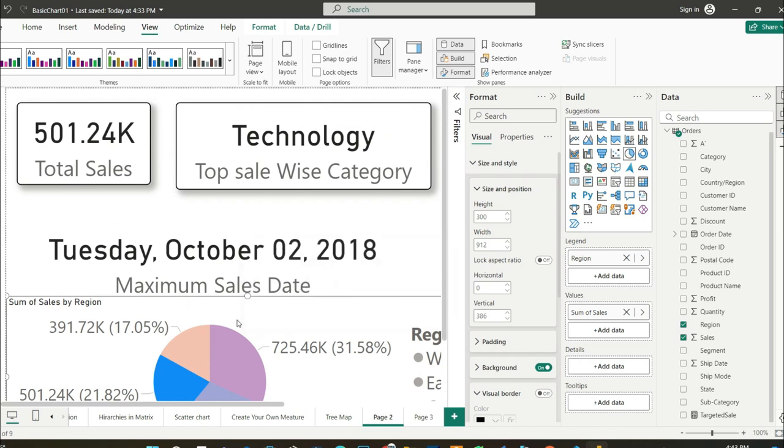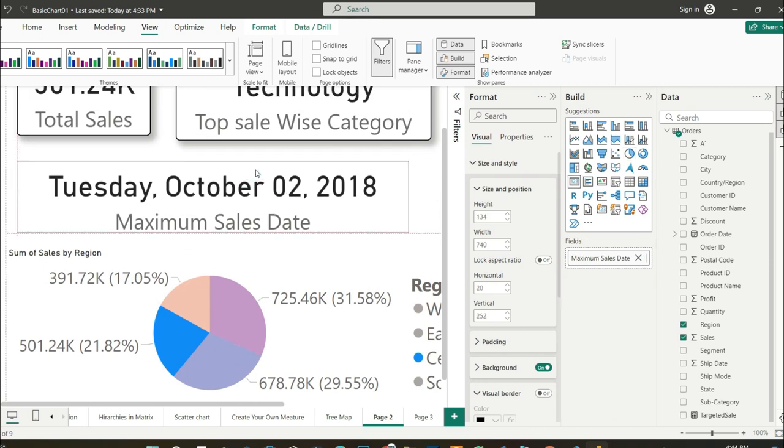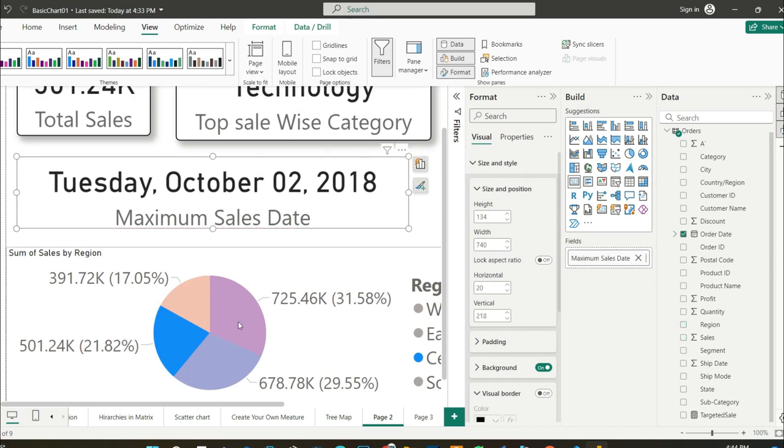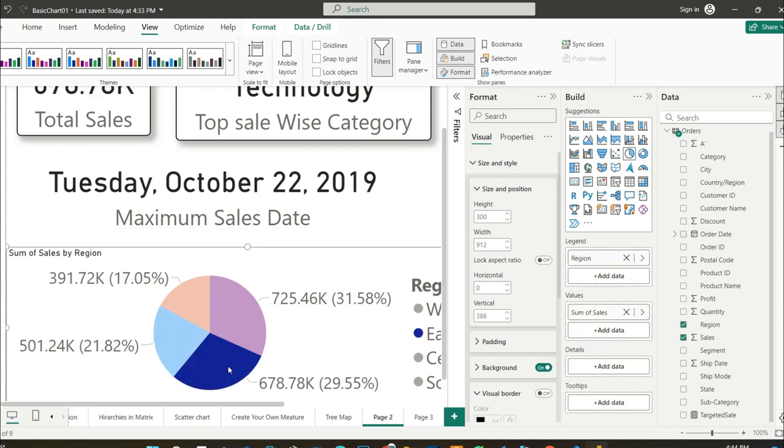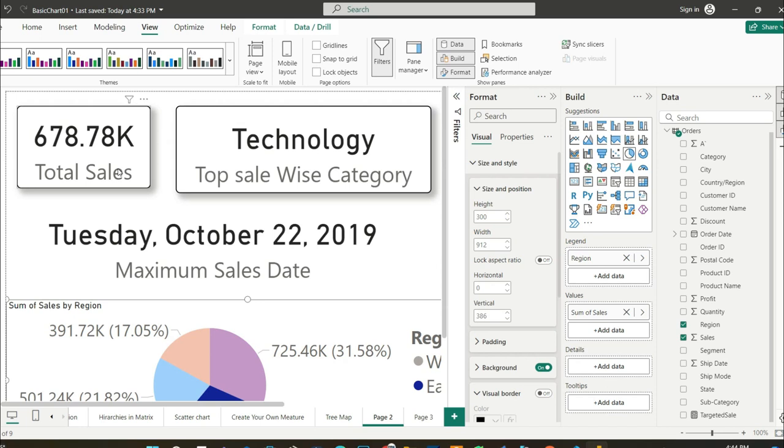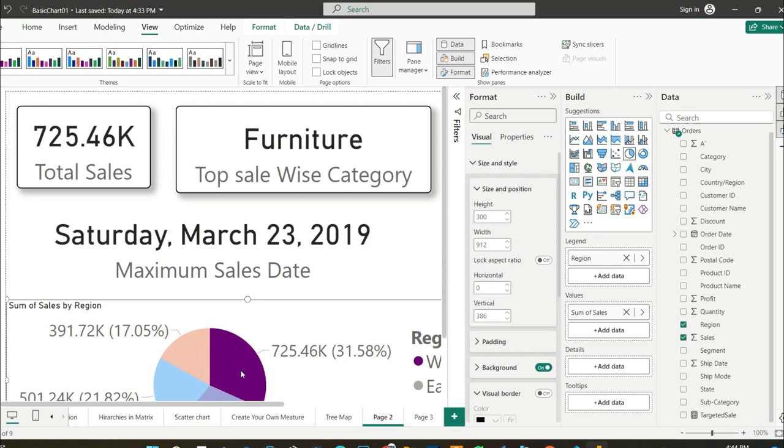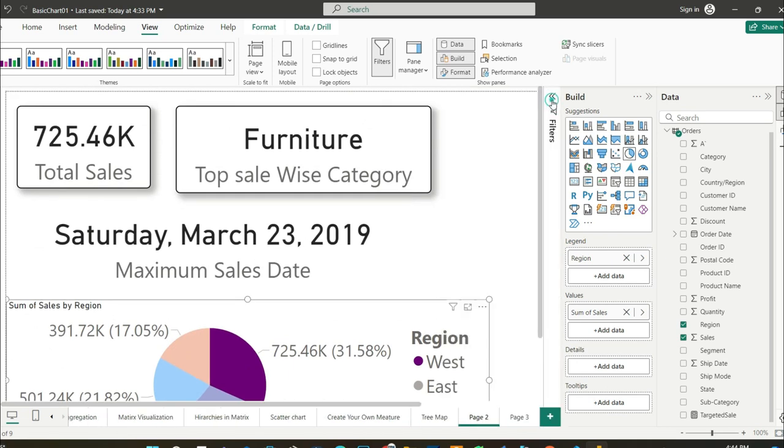If I select on this one, that is central. On the central region, the top sale is this one. Technology is the topmost category, and the date is Tuesday, October 2 2016. Okay, if I click on this east, on the east the total sale is this one, the top category is technology, and the maximum date is this. And again if I click on the west, the topmost category is furniture, the date is Saturday 23rd 2019, and total sale is this. This is the beauty of dynamic cards in Power BI.